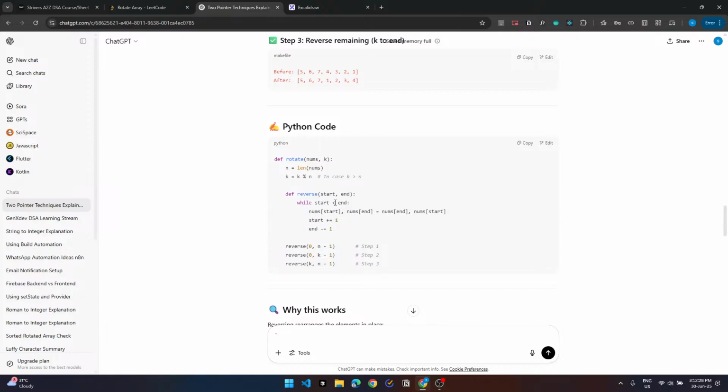While start is less than end, nums[start] is going to be nums[end], and nums[end] is going to be nums[start], right?